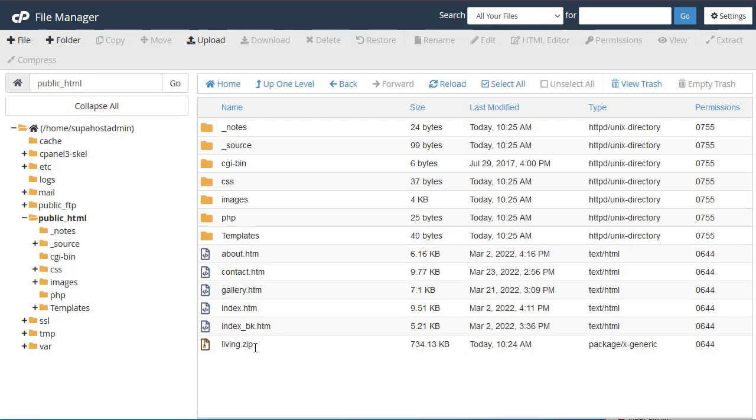And now I can remove this zip folder, or I can keep it there as a backup. But what's really important here, what's really critical, is that there is an index file, and all of the links, of course, are working, and everything is properly stored in their appropriate folders.